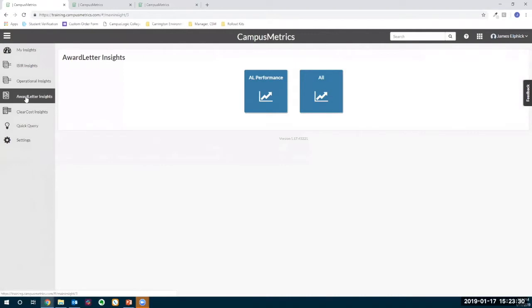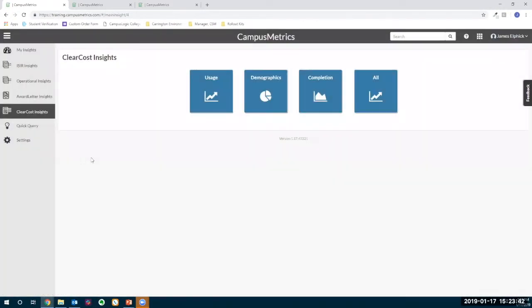usage of the Student Forms product and shows things like processing times and other valuable insights into Student Forms. We also have award letter insights. There's a number of different metrics in here, such as volumes, open rates, and average times that award letters are viewed. We also have metrics for our Clear Cost product. There's a wide variety of usage, completion, and demographic insights about the Clear Cost NPC users.